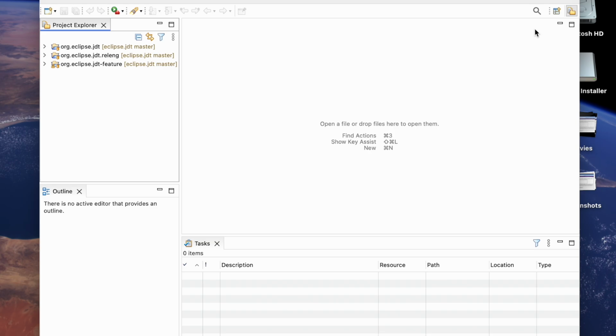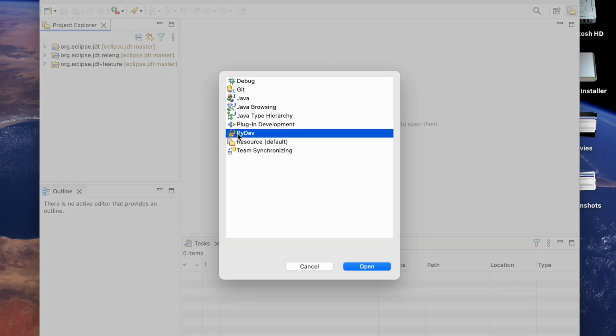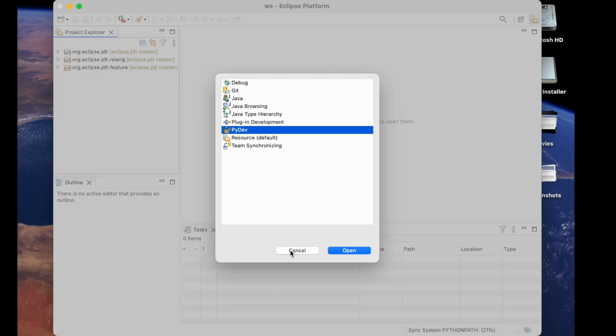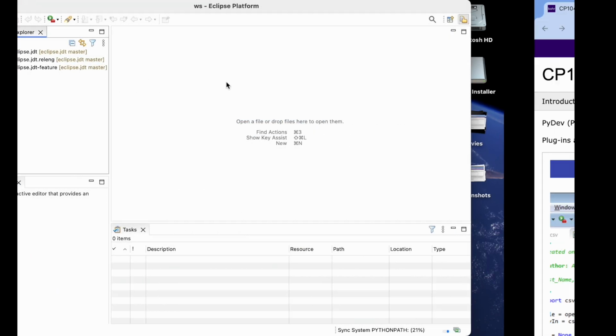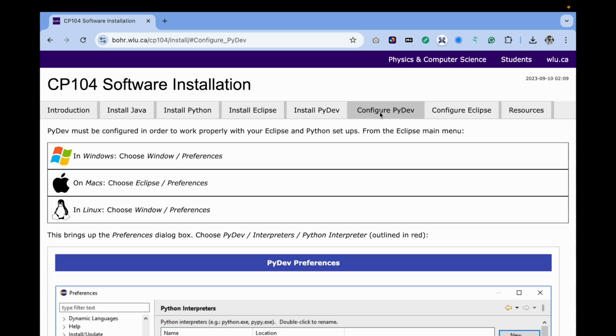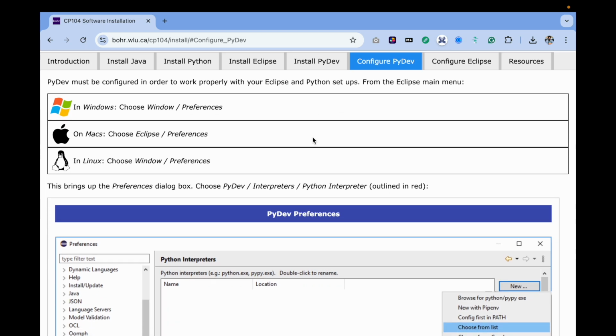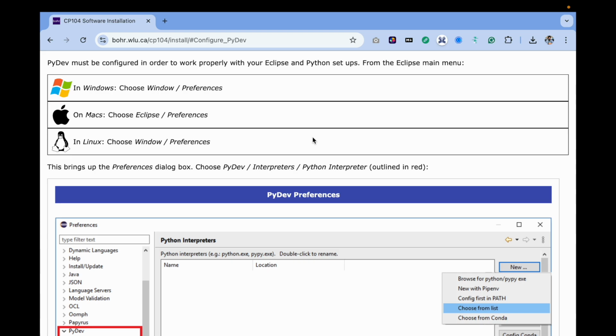Now how we can check, again, clicking on this very link, and you will see the list. In this list, you will see PyDev. So bingo, PyDev is set. Now moving to the next step, which is configuring PyDev. Configuration is required to work properly in Eclipse for Python. So we want you to use these steps.